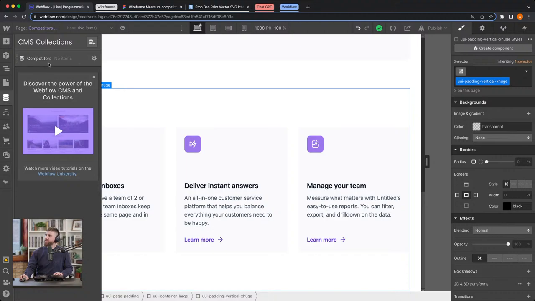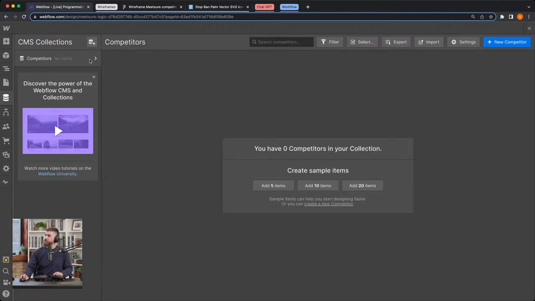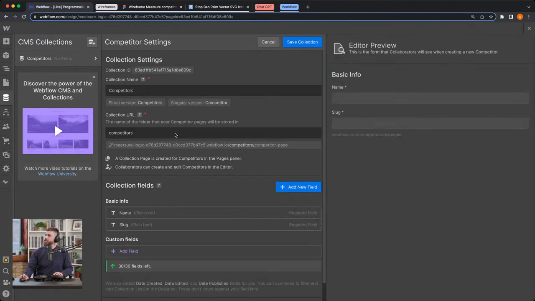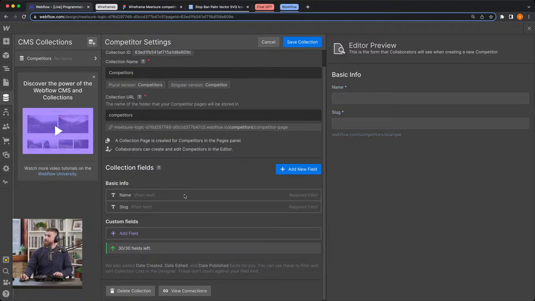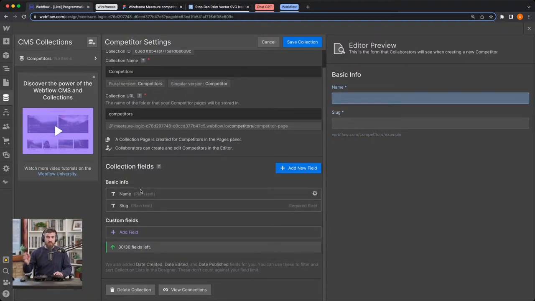Let's go into our collection. Let's go to competitors. Let's go to the little settings here. I want to start adding the fields. So these are the elements on the page that are going to change. When you're creating them at the collection level, you're just identifying the elements that are going to change and then inputting the values. So I have name.